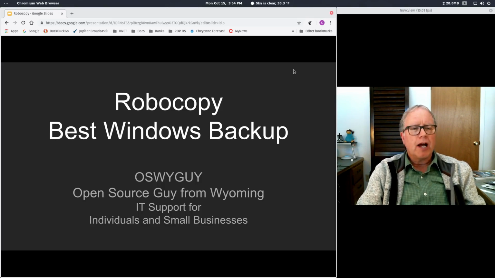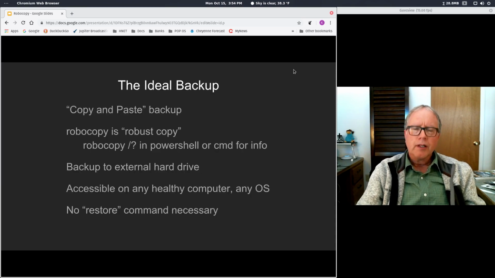I think that Robocopy is the best choice for doing backups in the Windows world. My idea of an ideal backup is a copy and paste backup. And Robocopy is a command line utility that is just a full-featured copy utility that you access from a PowerShell or from a command prompt. If you want to get some more details on it, you can just open up a PowerShell and type in Robocopy space /? and you'll get lots of details.